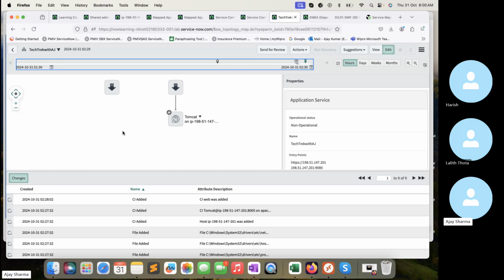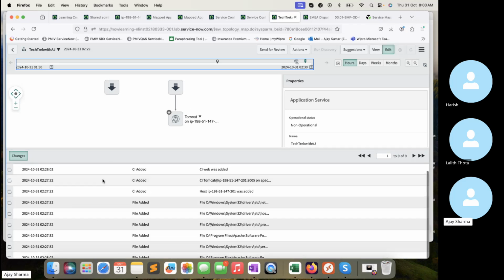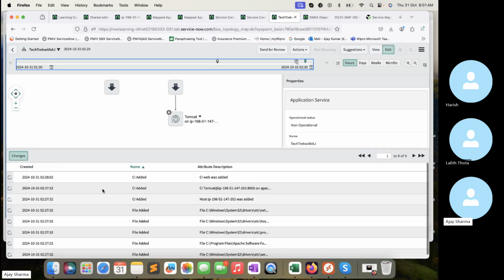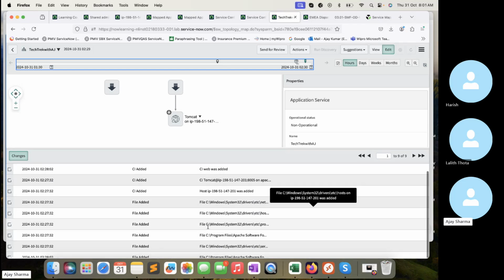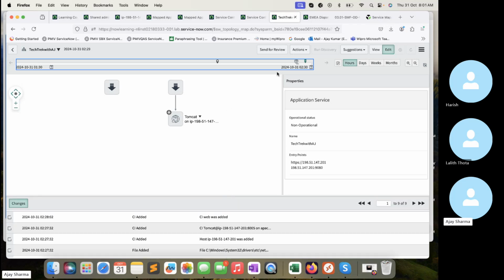What changes were made in the last 24 hours, 48 hours, one week, or month, right? And the changes are also showcased down below as well. Whatever changes we just made, see, I added these particular files, and they are added here. So whatever changes are done are also visible here as a timeline. This is the most important thing we can use, right?